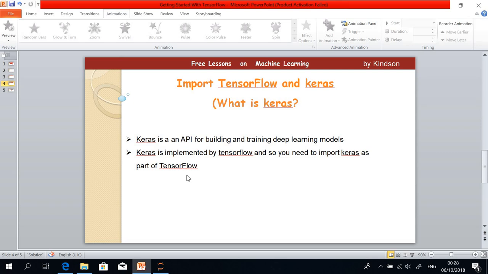So basically, you actually have a chunk of library for creating deep learning models that is separate from TensorFlow. I don't really know why everything is separated. You have to import them into your workspace, but just know that Keras is another API, a collection of code that you can use to create deep learning models.